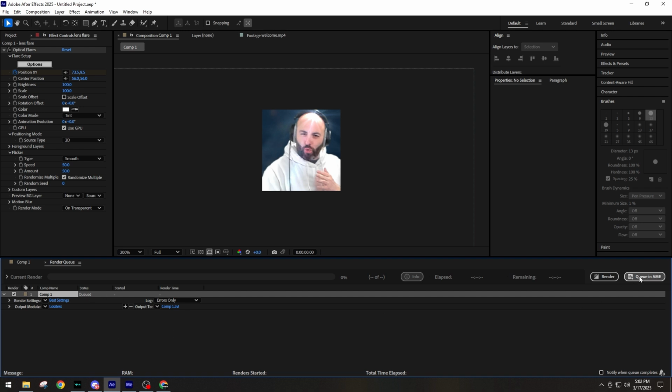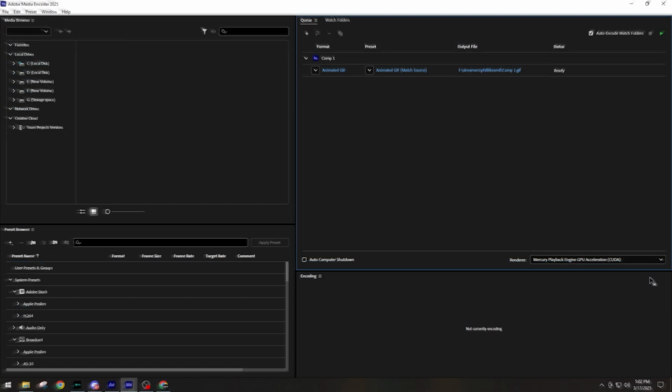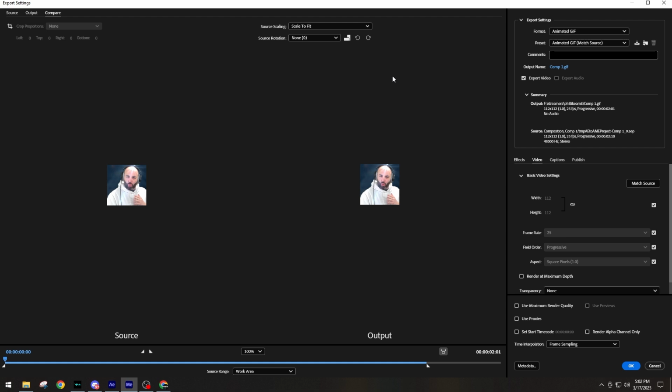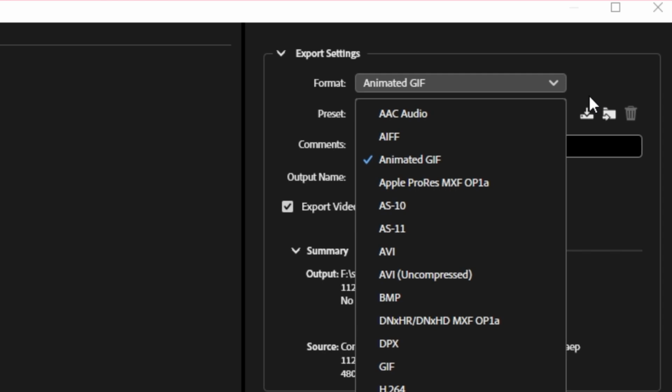We're going to go to the button called Q in AME, Q in Adobe Media Encoder. When I click on that, Adobe Media Encoder is going to launch and bring us into this interface. We're going to click on the type. So what kind of media are we going to make? In this case, the format is going to be animated GIF. In my case, it's the third in the dropdown.